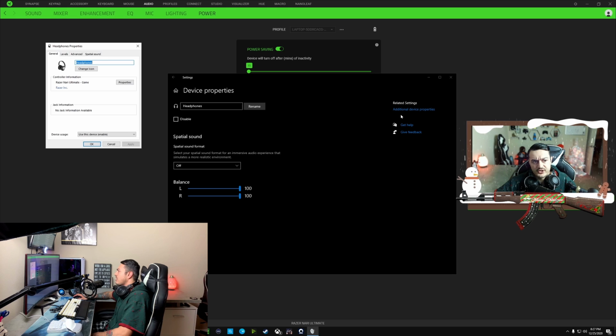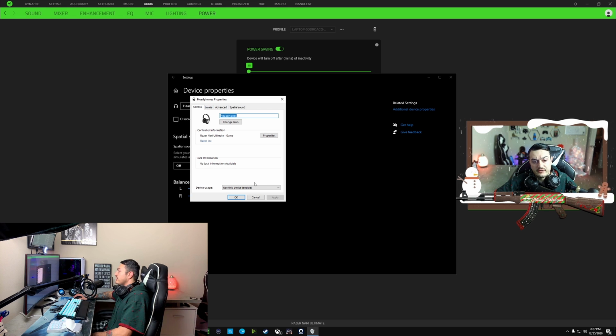Go to additional device properties over here. If for some reason your headphones aren't working, just make sure they're enabled right here. Again, you want your Windows at 100 because you're going to adjust it from your headphones.